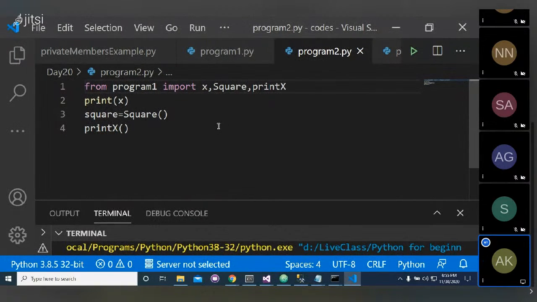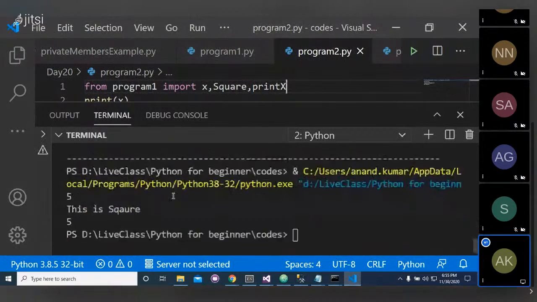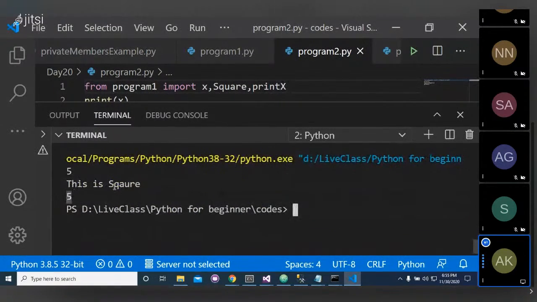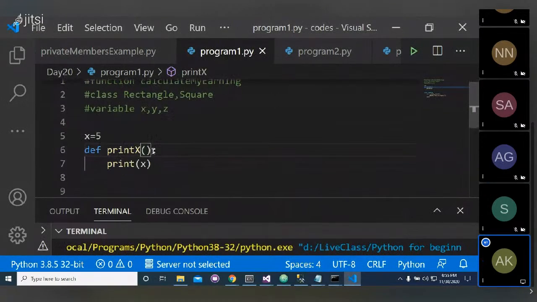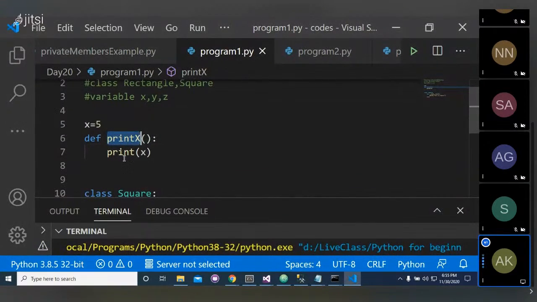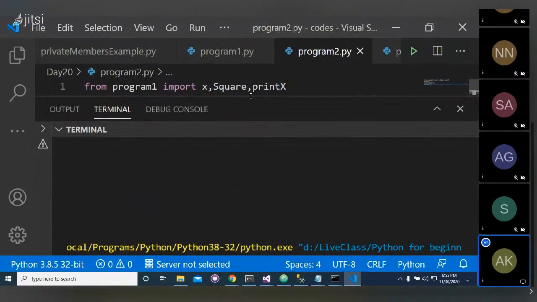Okay, now run this program. So it is printing 5. Why? Because it was printing the value of x. So print x is basically doing what? It is printing the value of x, and the value of x in the file is 5. So when you call print x, it is printing 5.